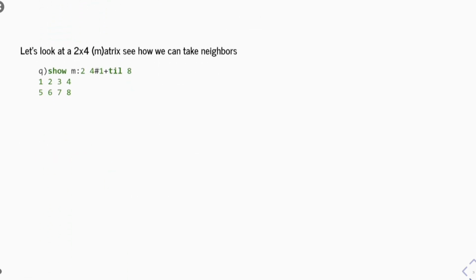Now we can extend this to 2 dimensions. We can take the same 1 through 8 vector and reshape it into 2 by 4, and we call this M. This is just our matrix, to give an intuition of how we can manipulate it.